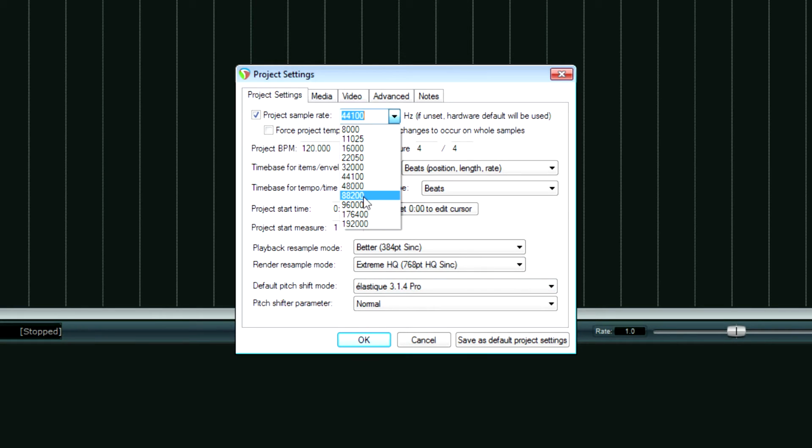Now, again, if I was recording 96 kilohertz, my sample rate, just clicking this drop-down menu, I would change it to 96,000 hertz because 96 kilohertz is equal to 96,000 hertz.